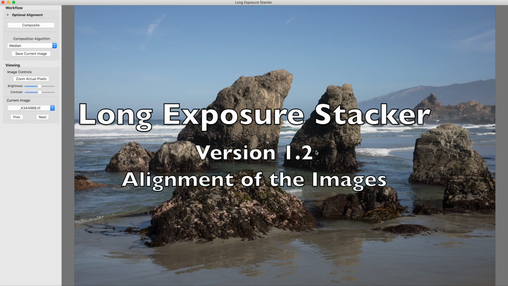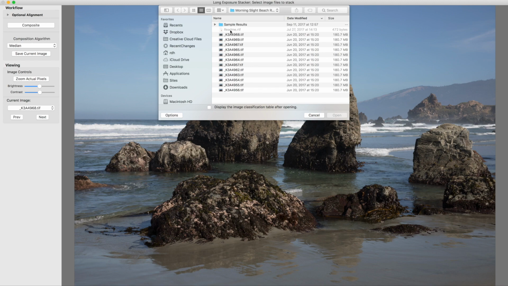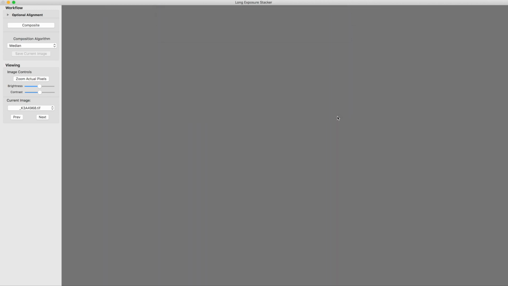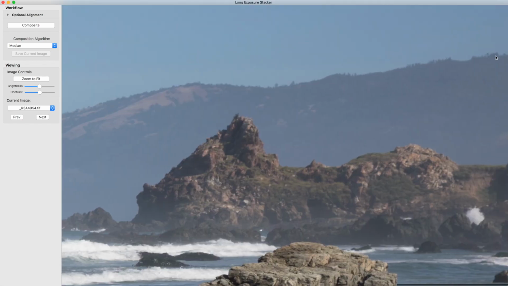I would like to show you a new feature in Long Exposure Stacker version 1.2. I'm going to load up just a few images here to illustrate this new feature, just to save some time. So let's look at these images. In particular, let's pay attention over here to this area where we'll see it. So let me put my mouse here so you can see things.